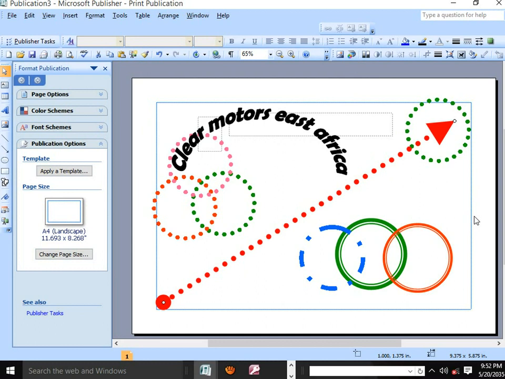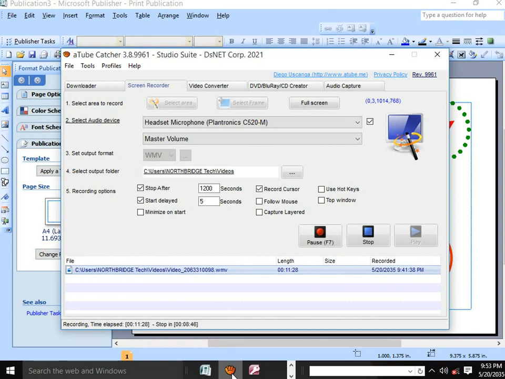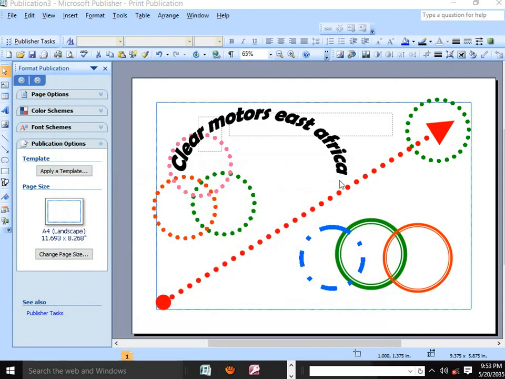So if we look into that, those are some of the different tools one can choose. One can choose Clear Motors East Africa, and you pick the different tools. So here we are seeing the different tools that can give us what is needed. So briefly, we can end there for now.